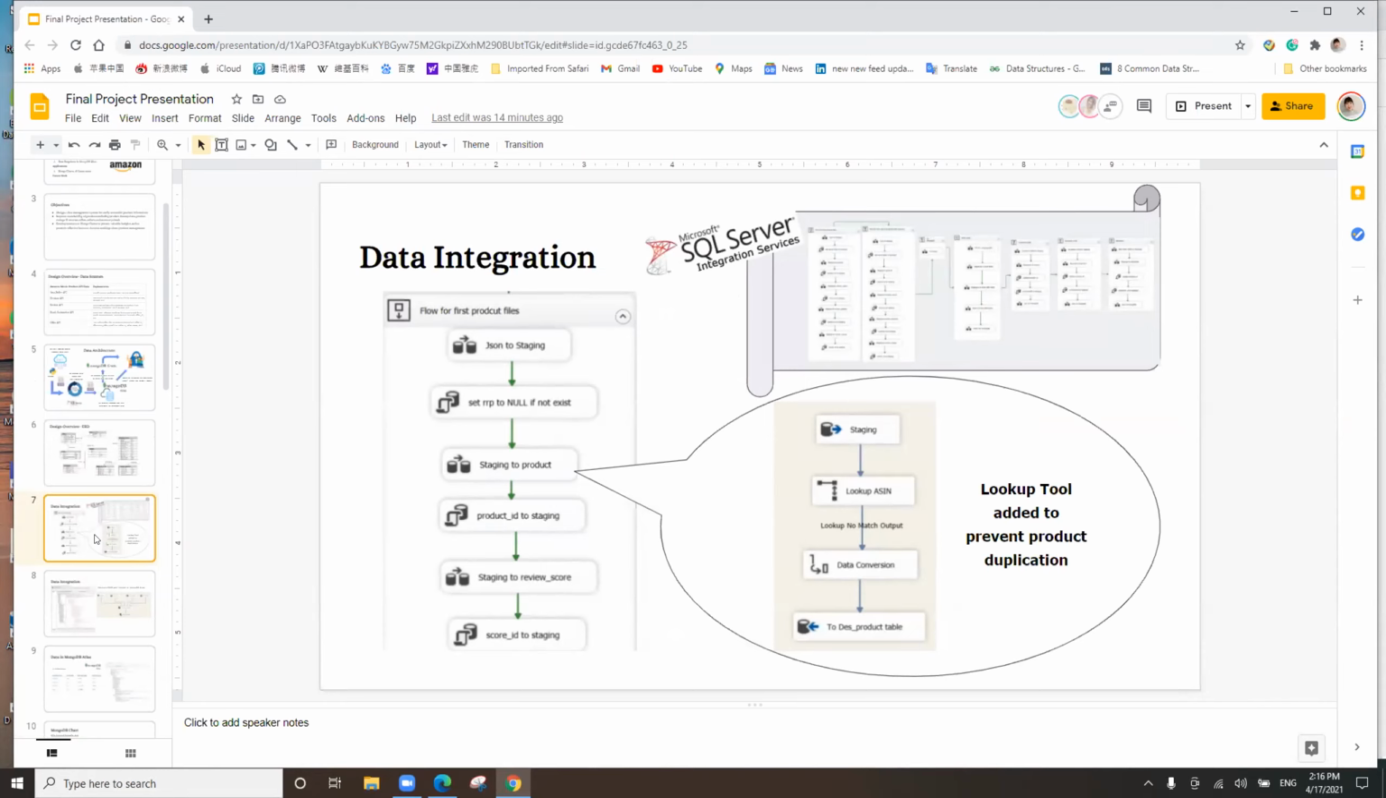sorry, I mean the first product, and then we have another control flow that we would use to add another product. And like I mentioned in my slide, we use the lookup transformation tool just to make sure we did not capture any duplicate product.